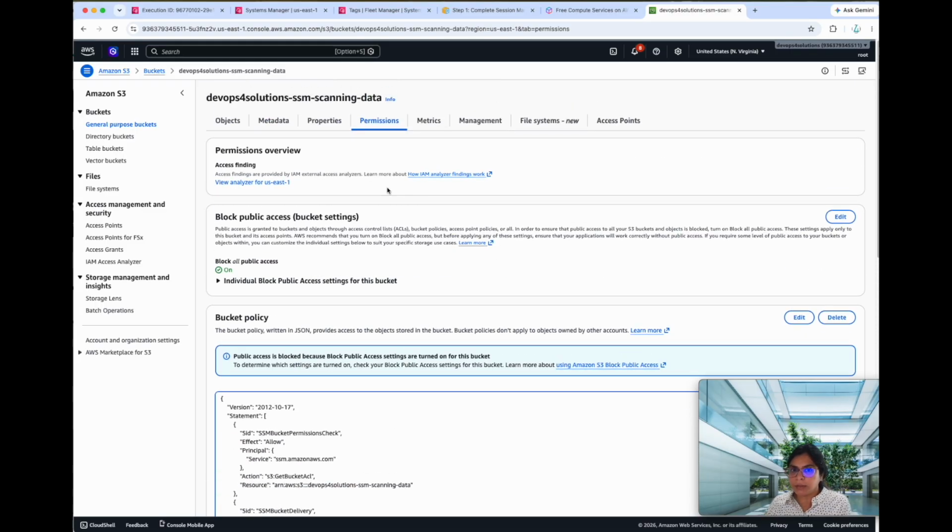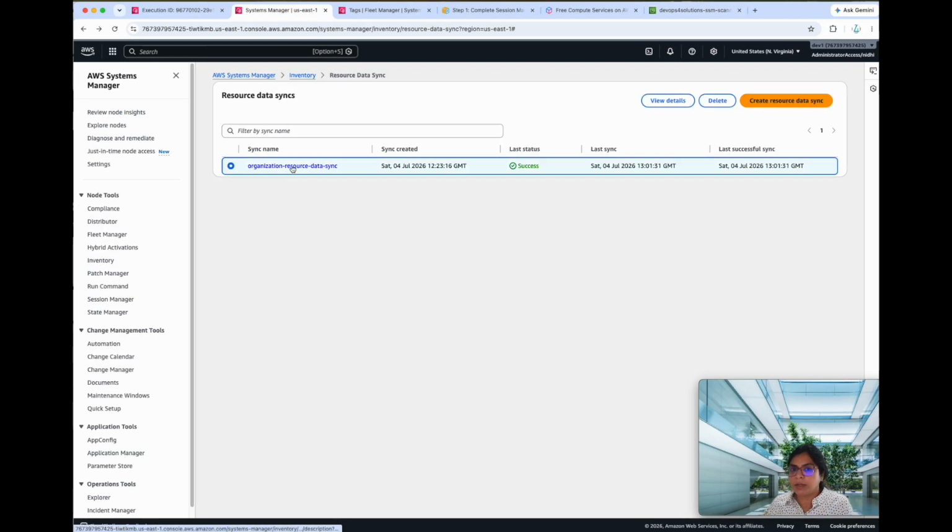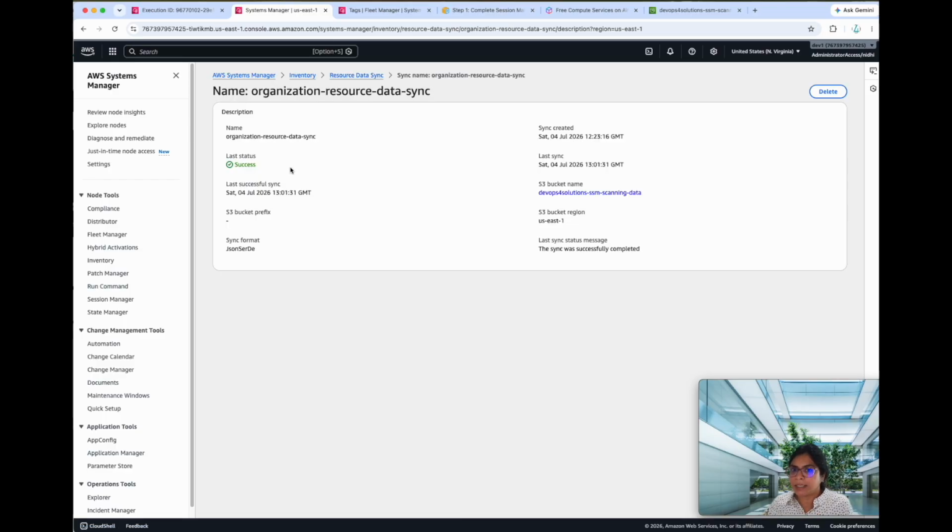So you created this bucket, simple, nothing else is there. Now this resource data sync, you can see that I have created it, and this particular data sync is automatically running. You don't have to do anything.